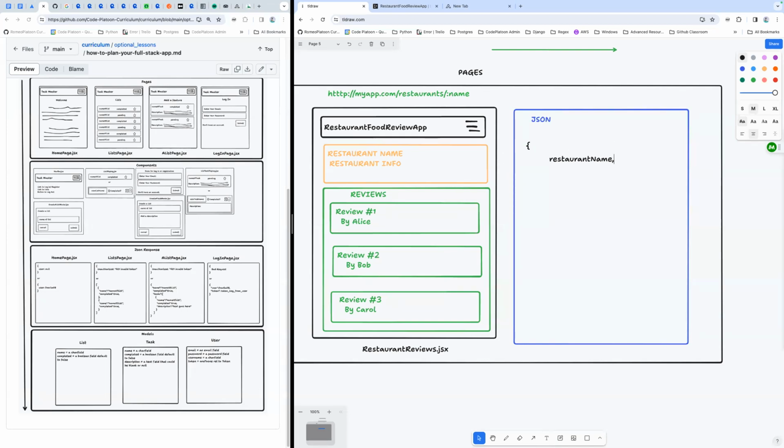What else will we need? What other data are we going to need to make this page come to life? The dish that the restaurant is known for, or dishes. Well, actually, never mind, that's going to be a relationship. So the features that we need here are the restaurant name and restaurant info, which is probably going to be another object.